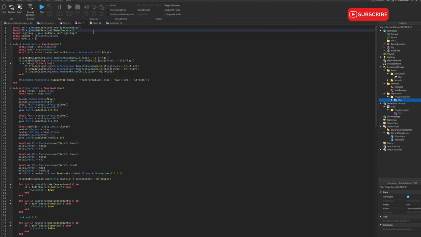I didn't really get into this, but we just need these services. We need the lighting, the TS, which is tween service, and you know, the replicator storage, like you do in all of them.